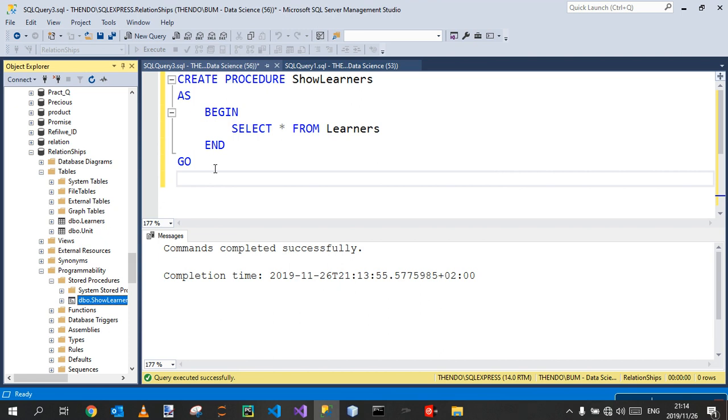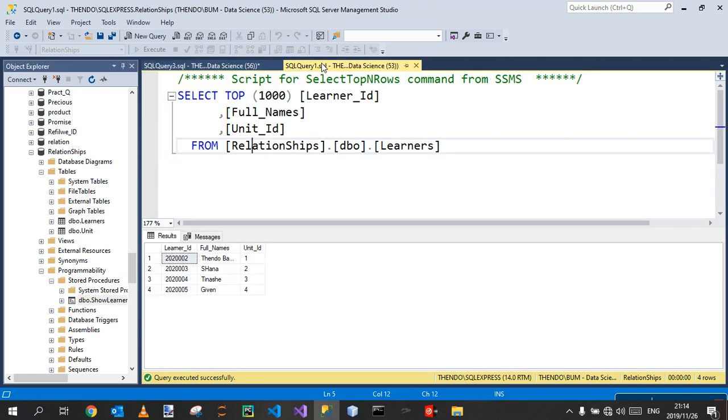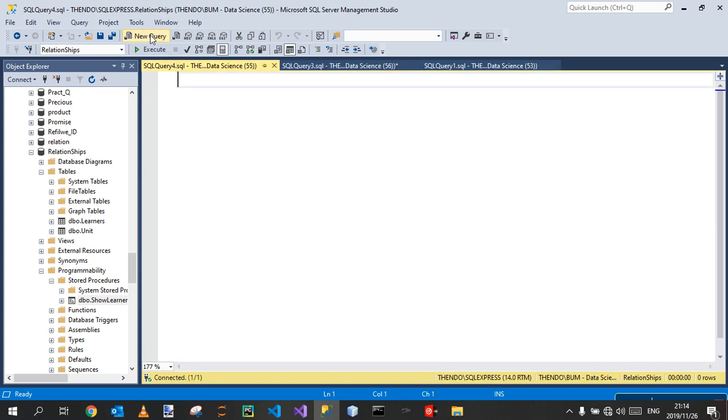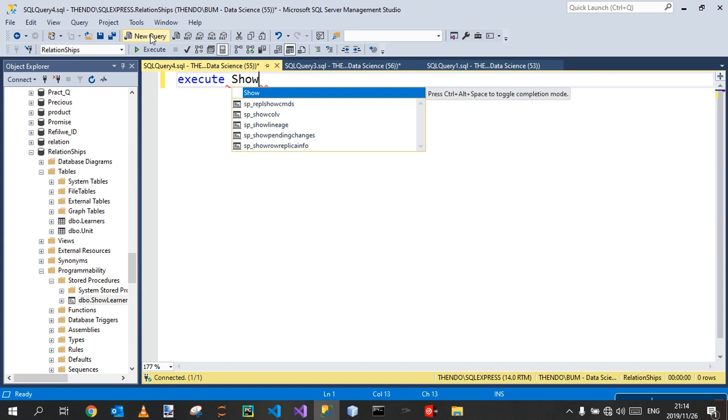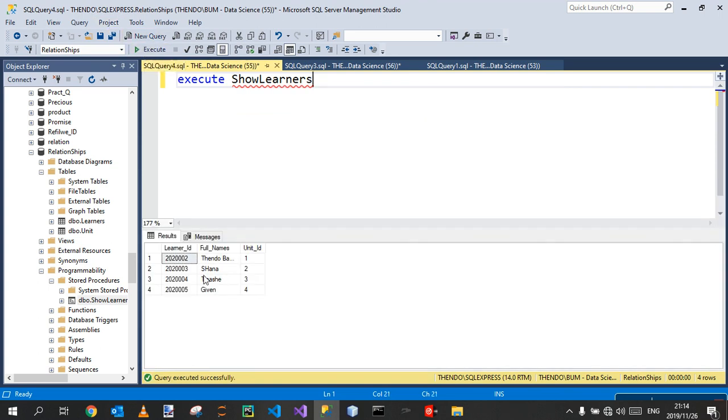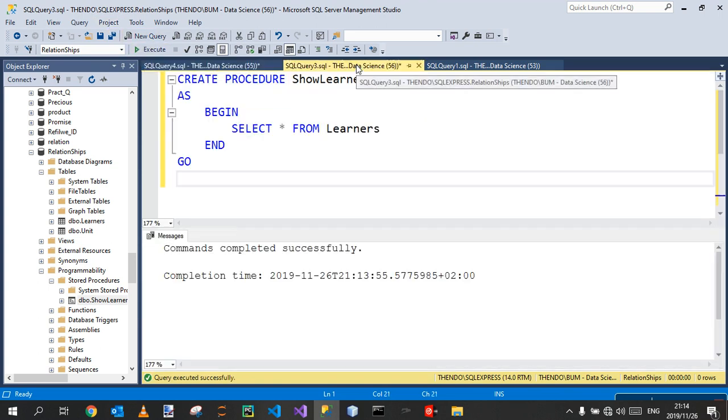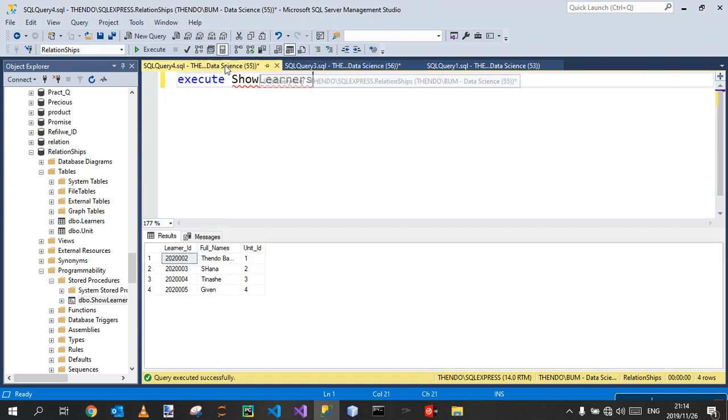So how do we then run this stored procedure such that it gives us these results? What we do, we go and create a new query. We say execute. And what is the name of our stored procedure? Show learners. So this should be able to give you the results instead of writing that long statement that we were using. This will then execute this procedure to give you the same result.